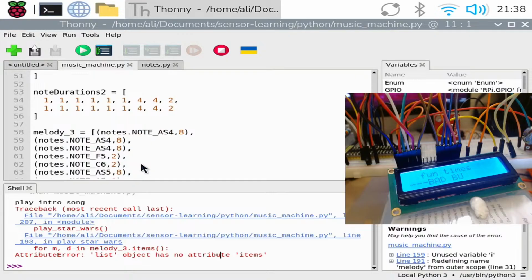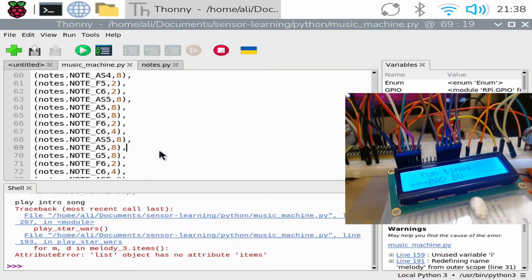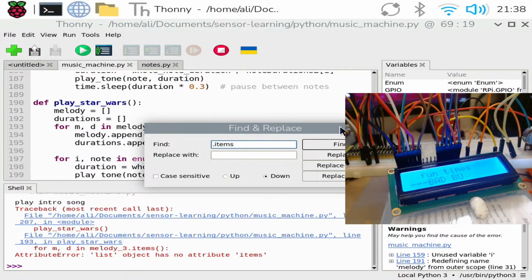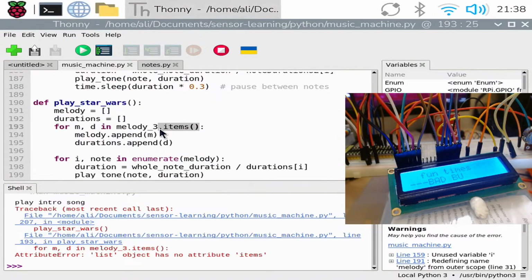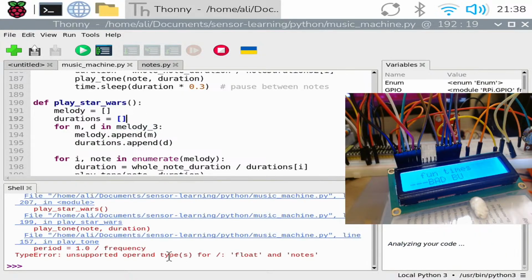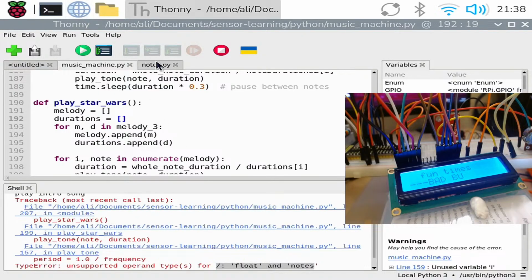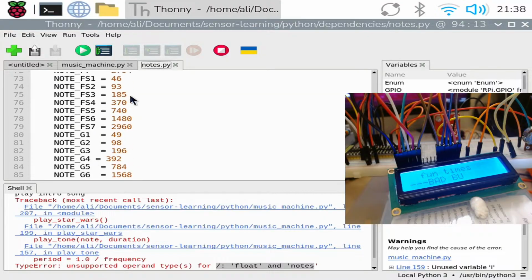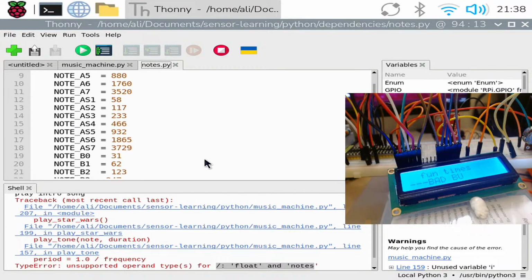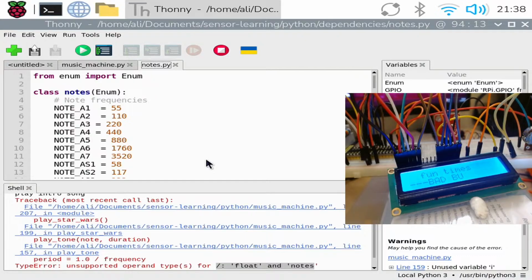One second. I don't think I need items. I was thinking about it like dictionaries, but I don't think it needs that. Let me see. Okay. Unsupported operand for float and notes. Okay, so we need to get the value that we define here. So let me just go look at the enums again right quick. Enums in Python equals x dot value.